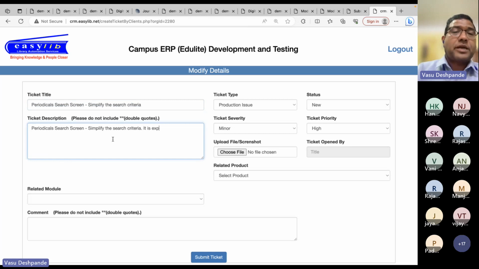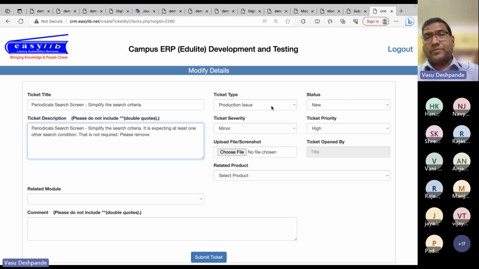Okay, it is expecting at least one other search condition that is not required. Please remove. Okay, so now production issue means something is affected.